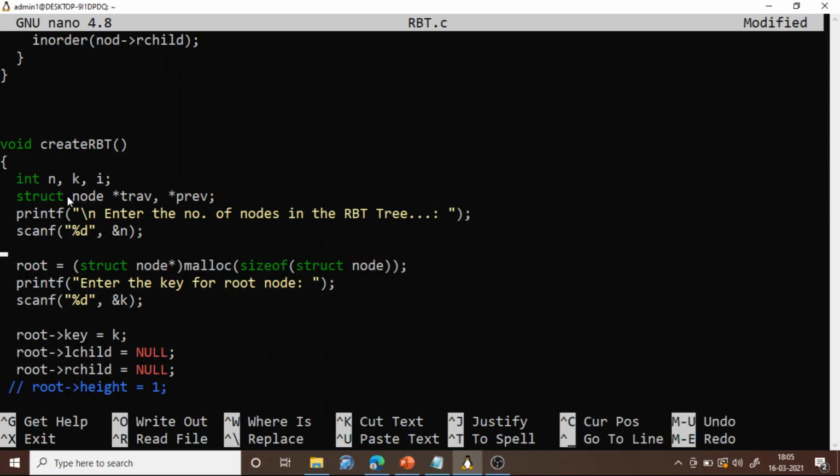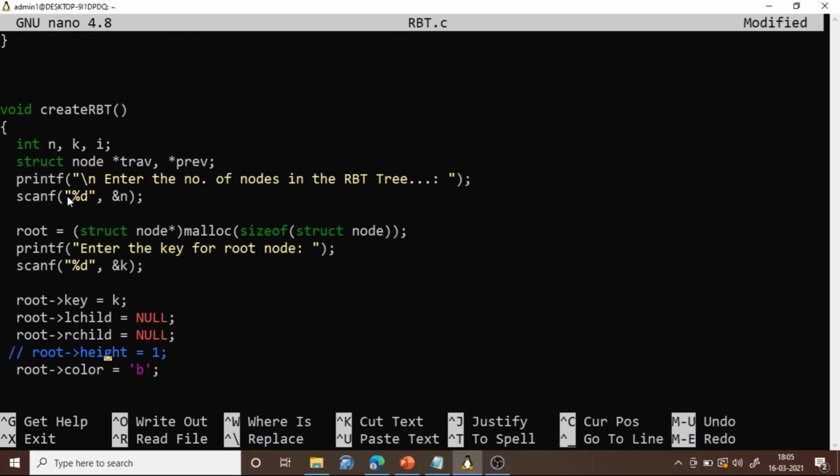Okay, now for the root node, memory is allocated, so we are setting root arrow key equal to k. That is the key value for the root is k, and this is the first node, so its left child is null, its right child is also null. Okay, but what about its color? We should set its color also. You know that the color of the root node will be black, so we are setting root arrow color equal to black. So it means this node is in black color, right?